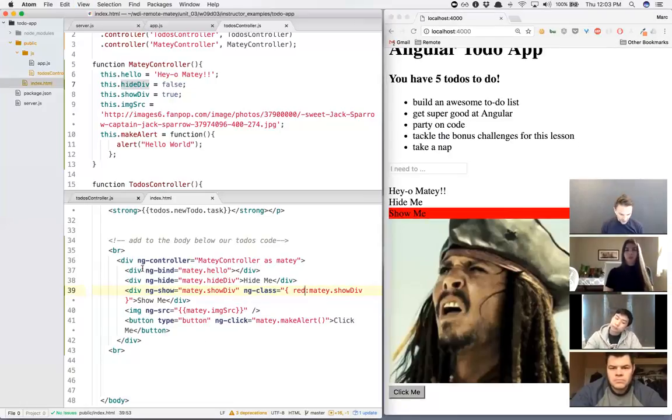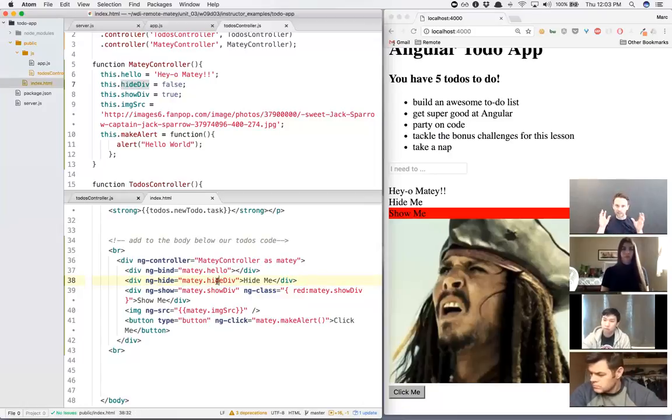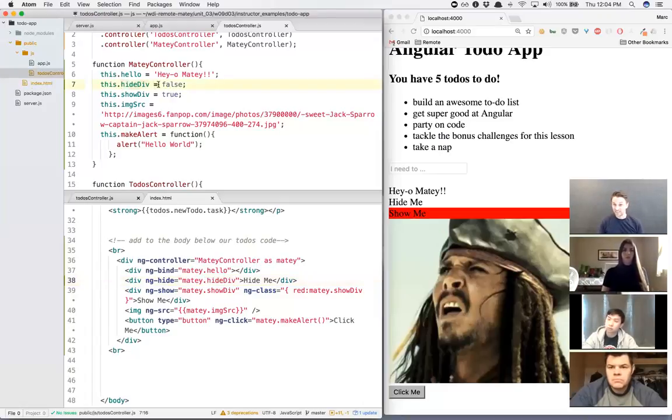So for this one, right here, we have a div with an ng hide. And here we have an ng show. And the ng hide is matey.hideDiv. Ng show is matey.showDiv. So it's kind of like the yin and the yang. So with ng hide, it's going to hide an element if this evaluates to true. So if you want to hide something, it needs to evaluate to true to actually hide it. I know it's a little confusing, but in this example, hideDiv I set to false, which means it isn't going to hide it.